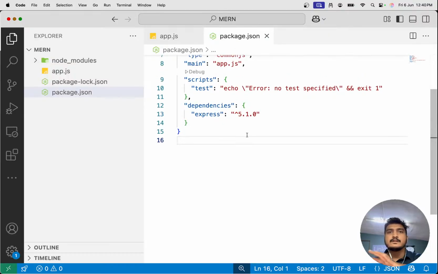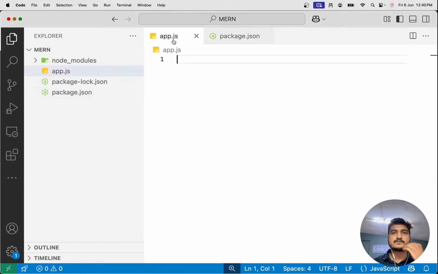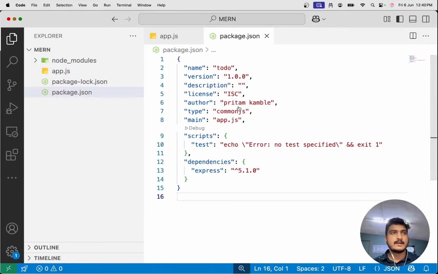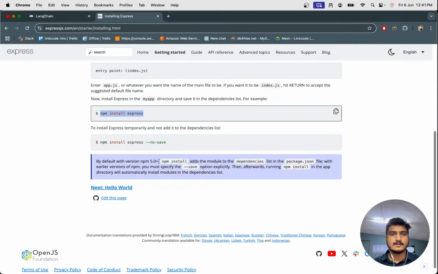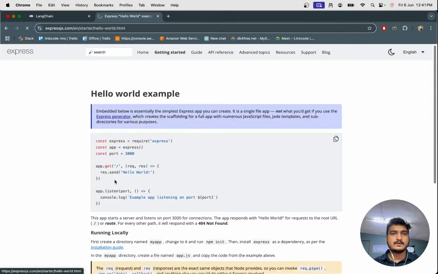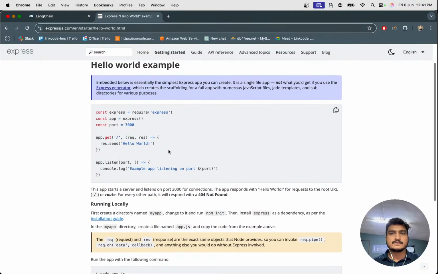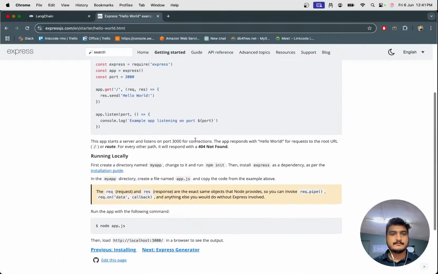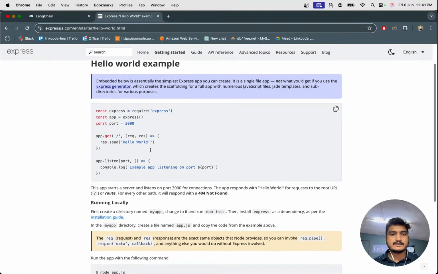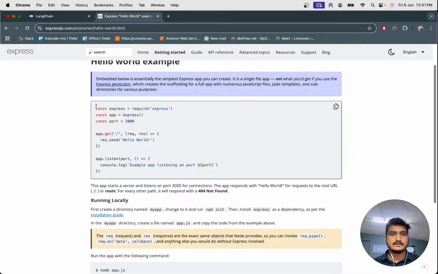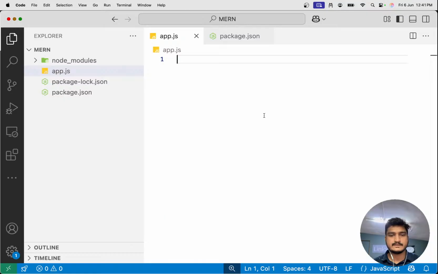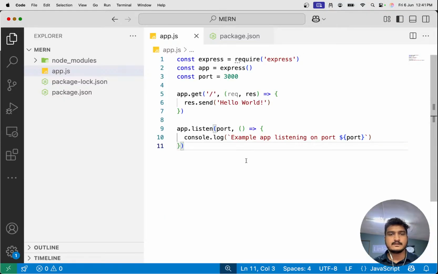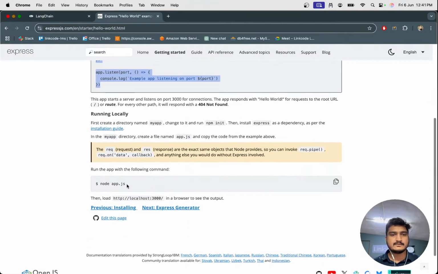Let me know in the comments if you haven't understood. Okay, let's move ahead. Let's go back to the documentation and see what they are saying. Next step, hello world. In our app.js file, we can put this much code. So copy this code, open app.js, and paste it.